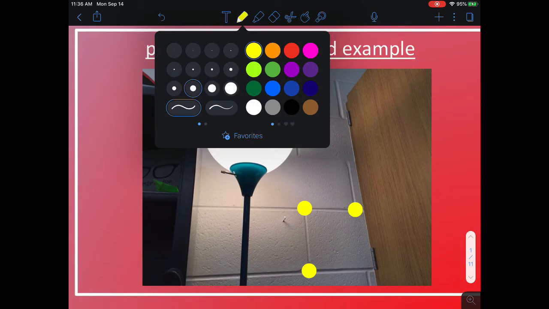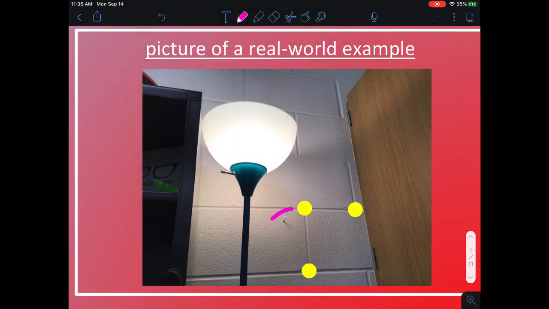So I'm going to use a different color. I don't want to use the same color. Let's use pink. All right, and I'm going to use this size pen. Okay, cool. So I'm going to say, all right, that one, that one, and also that guy are non-collinear points.